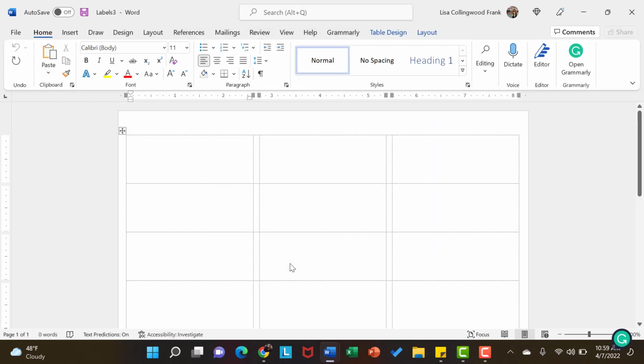So now that I have gone to this new document, you will see what appears to be a table. It is in fact a table, and these are grid lines. The grid lines that you see on my screen will not print. However, they give you some guidance for the structure of your label page. If you like those grid lines, you can continue to work.